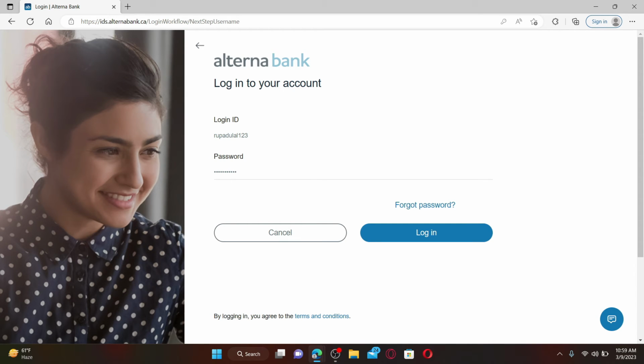If you are having trouble remembering your password, you can get help by clicking on Forgot Password right above the login button. After you are done typing in the correct credentials, click the login button and that should take you directly to the main home page of your Alterna online banking account. You can now easily manage your account online, check your balance, view your statements, and so much more.